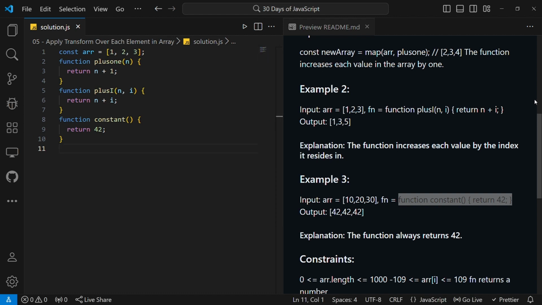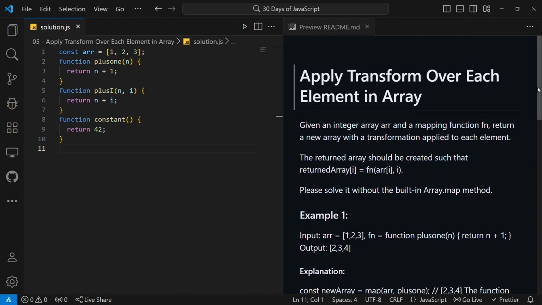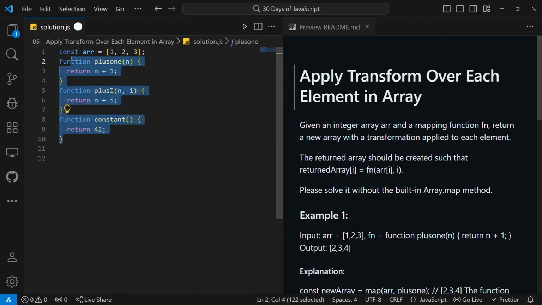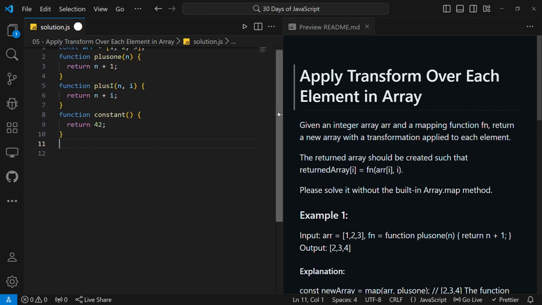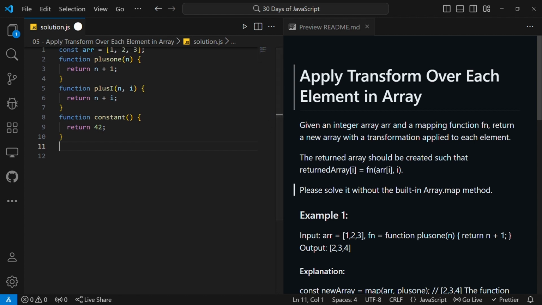So now, since I have my test cases, I'll go back to the challenge. So I'm supposed to create, when you're given an integer array, this one here is already given, and a mapping function fn. So these are the 3 functions that we'll use. Any of them, not all of them at once. This one is a mapping function, it should return a new array with the transformation applied on it. Okay, so here it says please solve it without using the inbuilt array.map.